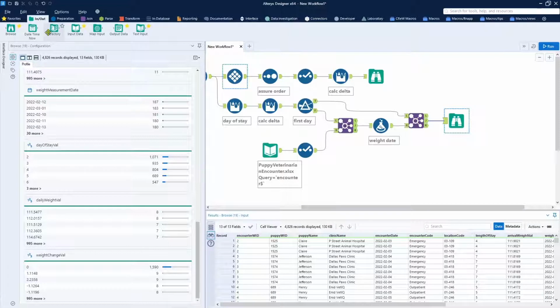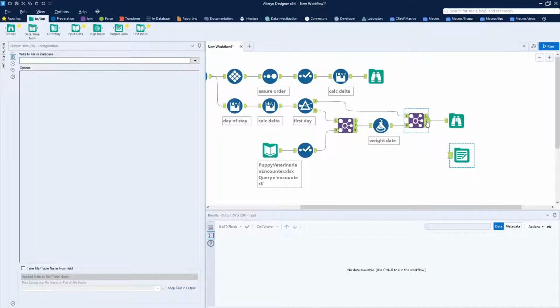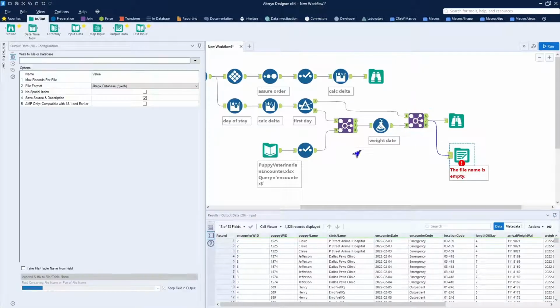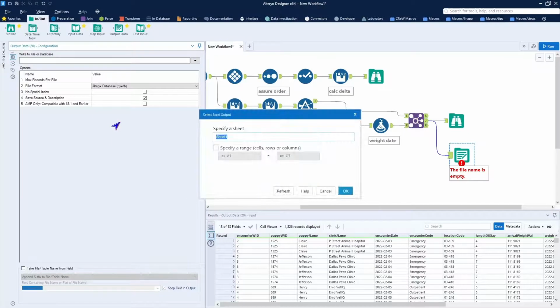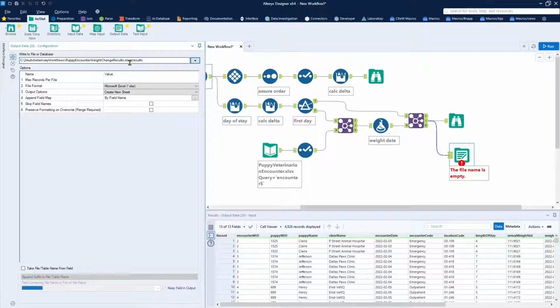I would simply drop an output data onto the bottom of it. Drag this join to my output data. And from there, I can go ahead and save this as whatever John Q would like to see. Drop it into my results file. Call it results. Since I really don't want to overwrite the one I generated originally that's sitting out there on the shared drive, we'll call this results 2.